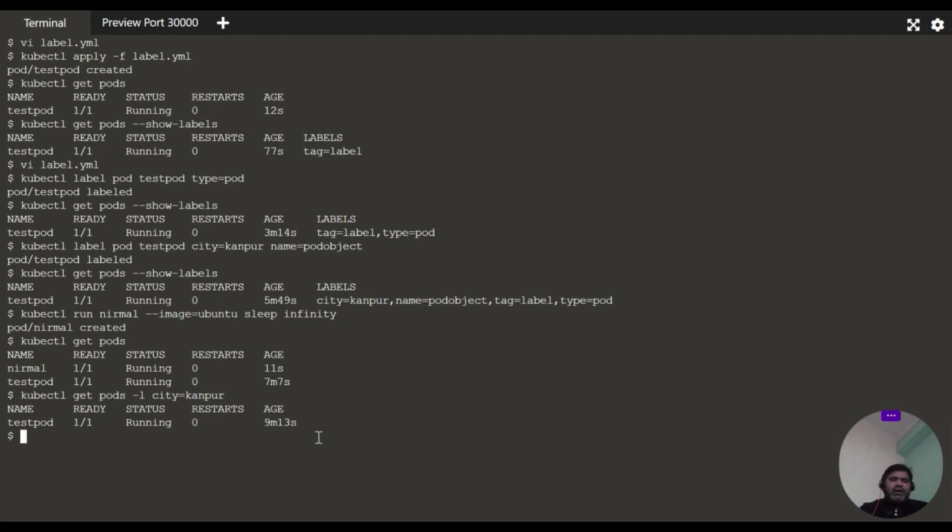Now you can see the output is only test pod. This time it did not reflect all the pods, because only one pod has the label city=Kanpur, only test pod. Other pods do not have this label city=Kanpur.